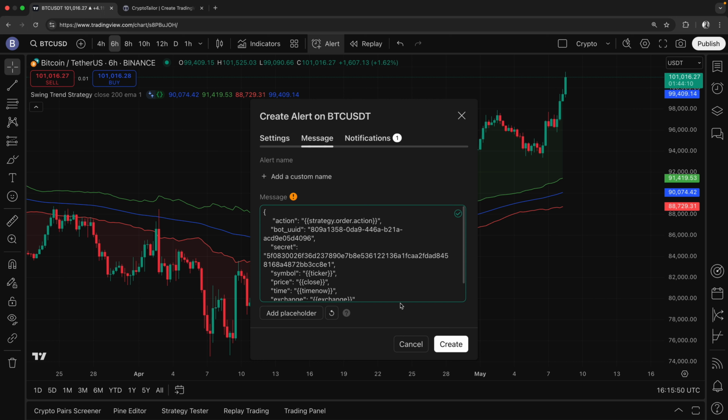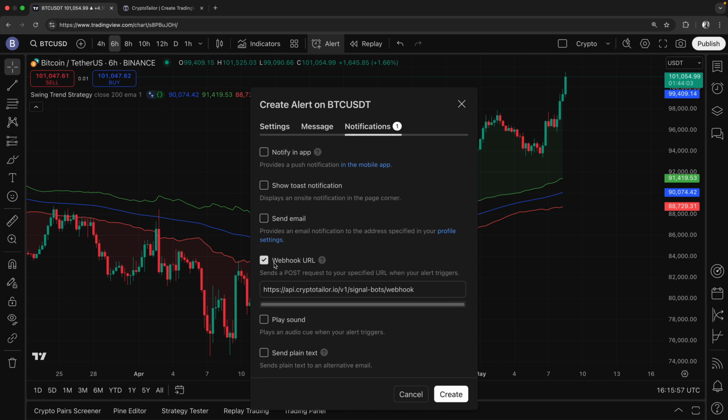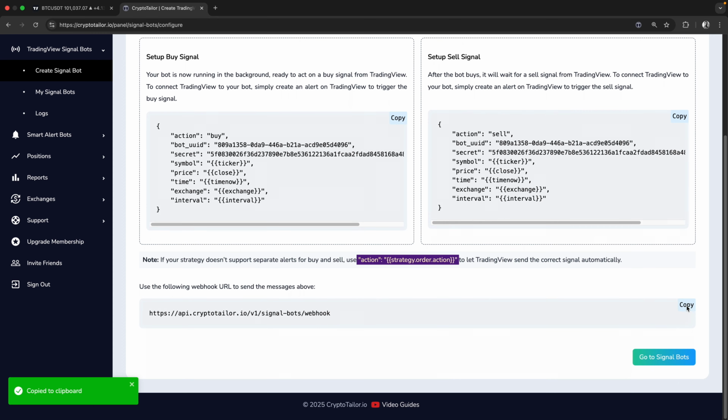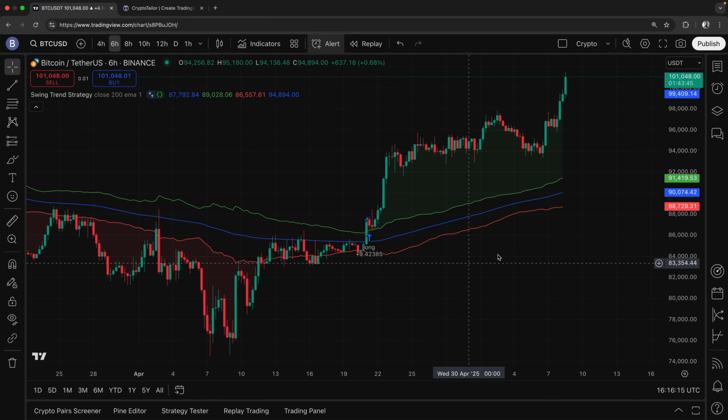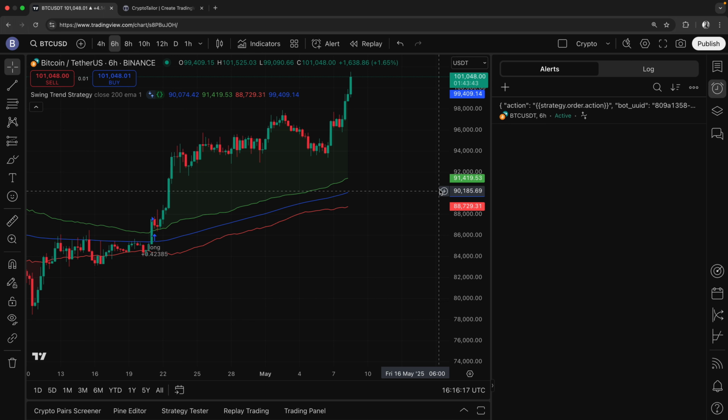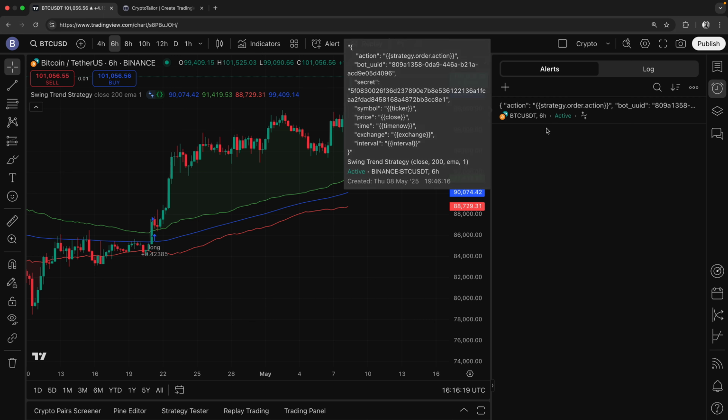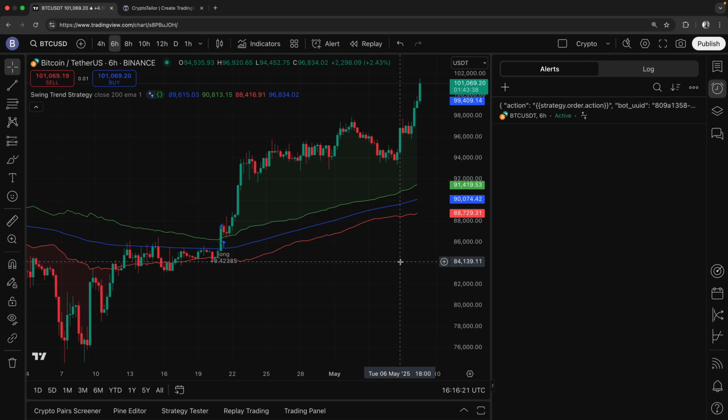Next, we need TradingView to deliver this alert to our trading bot using a webhook. Click on the Notifications tab, enable the webhook URL option, and paste the webhook URL provided by the bot. If you don't see this option, you're likely using a free TradingView account. Webhook alerts are only available with a paid plan, so you may need to upgrade. Finally, click Create. Your alert is now fully configured. From now on, TradingView will automatically send signals to your bot, which will handle the trade execution.